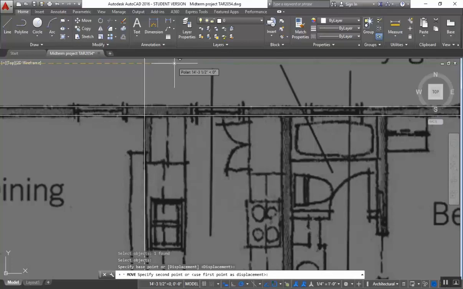All right, now I'm going to look at that number. The number says 14 foot 3 1/2 inches. Well, unless there's a very good reason, there's no reason I should type in the 1/2 inch, so I'm going to make it a round number. I'm going to make it 14 foot 3 inches. I'm going to type in 14 foot 3 and press enter.